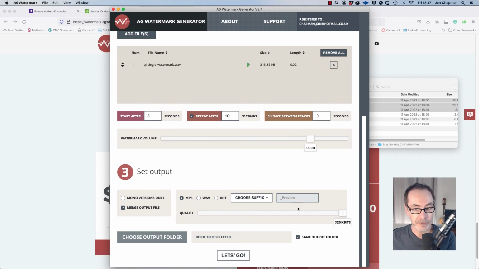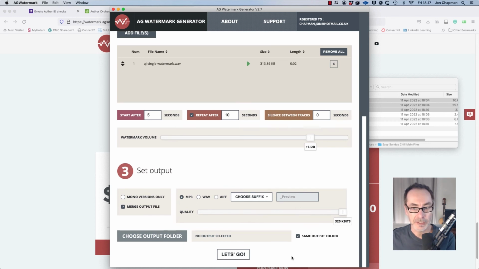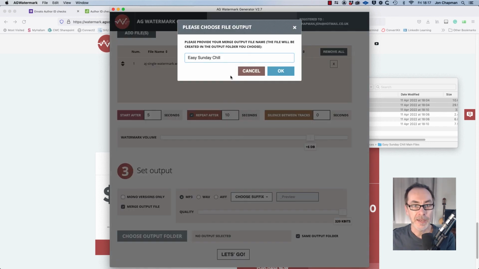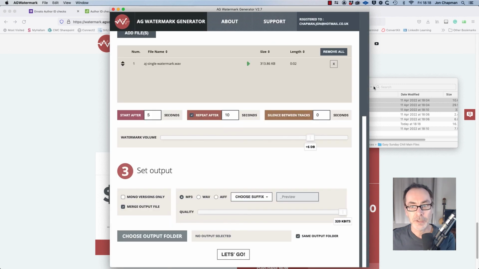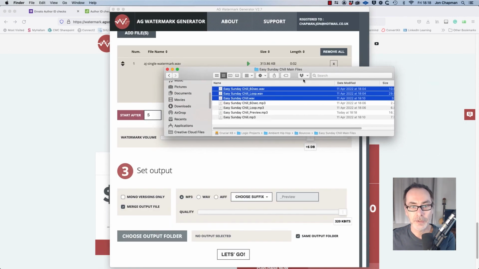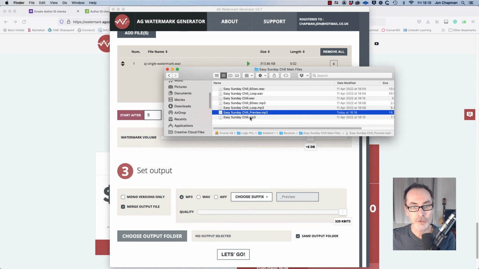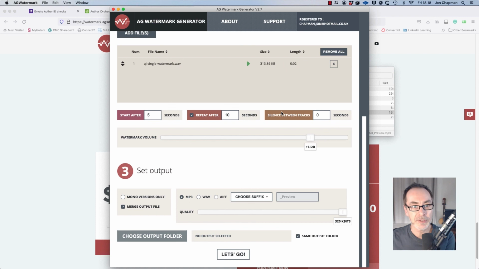So I'll show you what happens next. I just hit let's go, and now it will let me provide a name for the preview. So put in the word preview at the end of the file, hit OK. If we close that and go to my folder with all my tracks, you can see here it's created the track name and it's put preview at the end. So now you can upload that to Audio Jungle, and it's as simple as that really.